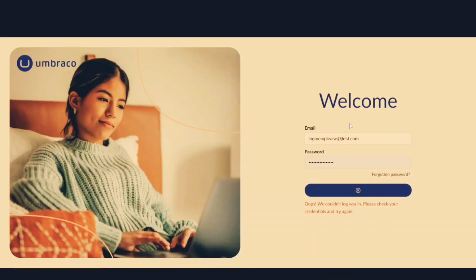Uh-oh. Are you locked out of your Umbraco account? If you're running an Umbraco site locally or using a test email address, you won't be able to use the forgot password function, which means your only option to reset the password is to update the database directly. Fortunately, though, this is a fairly simple task, so let's go through it.